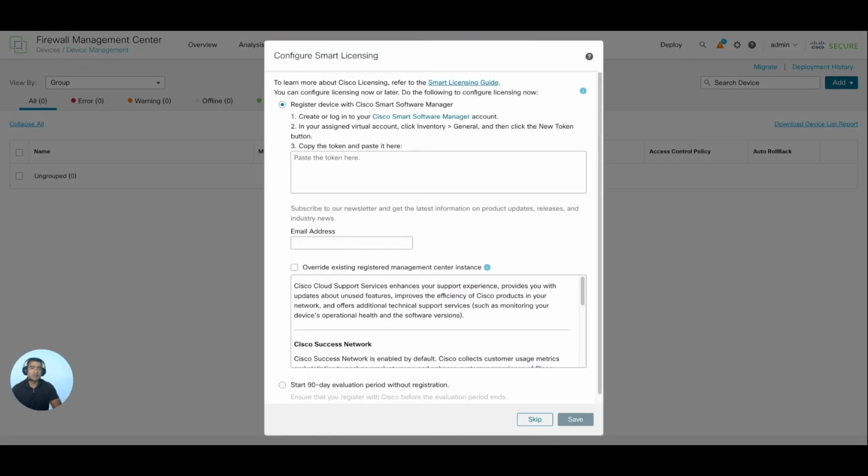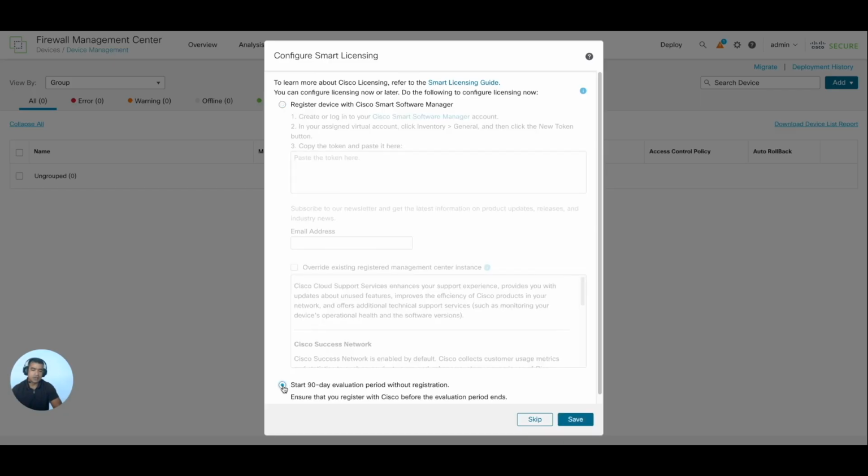So in newer releases, it only works with smart license. So you cannot have a perpetual license or a pack and install the license manually. You must have a smart account and license available in your smart licensing. So this is kind of an initial step. I'm going to go ahead and say start 90 days eval without registration. But if you have a license available, go ahead and register your FMC with Smart Software Manager. I'm going to go ahead and say save.